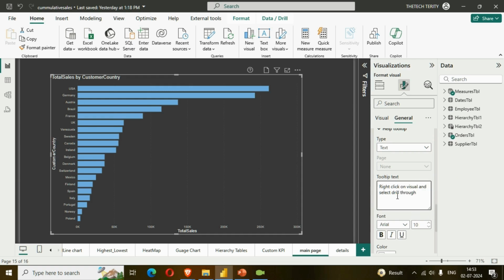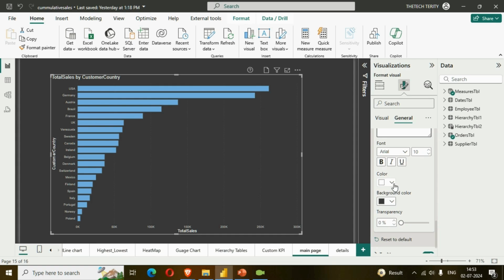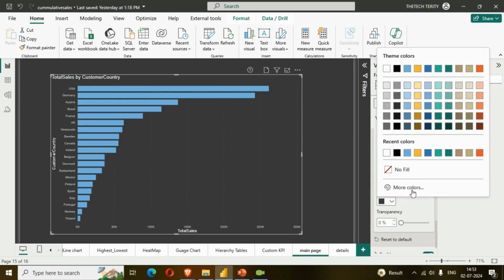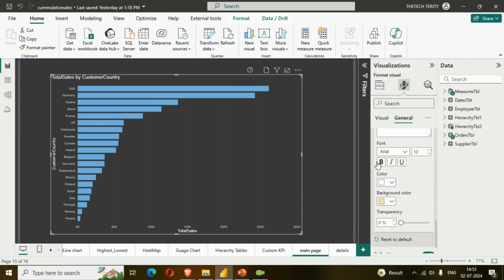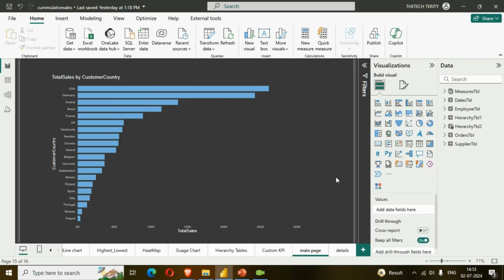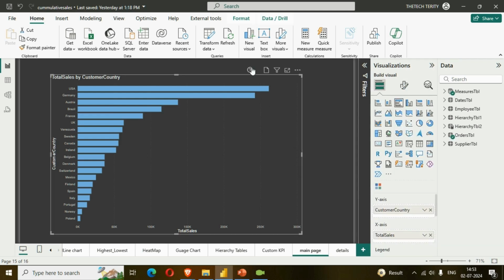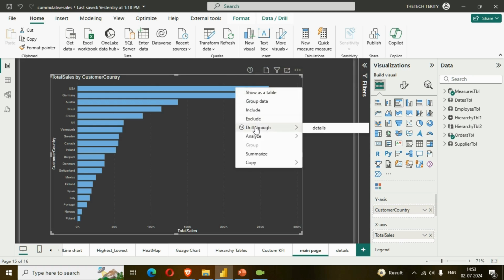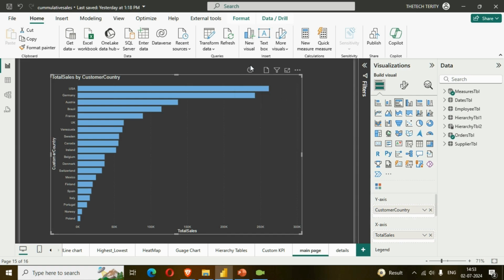Now you can change the color of the font also, the background colors also. Let's change the background colors here first. Let's select this visual, and you can see it says right click on our visual and select the drill through options. Now let's see. Yes, so we need to right click on this. So this is fine, so we got this.